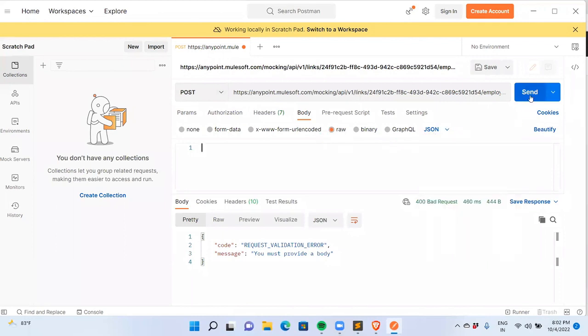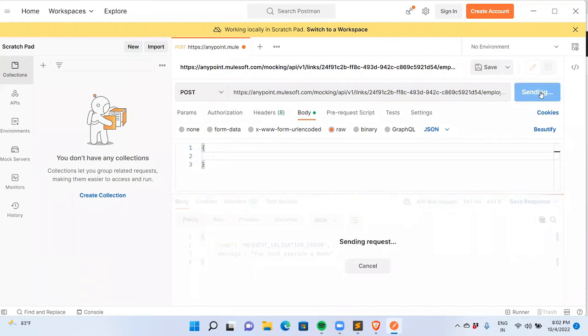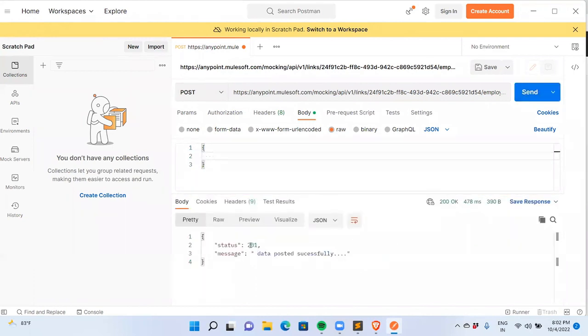JSON. Let's hit it. You can see again it is showing an error. Why is it showing an error? It's empty, right? So we need to pass the JSON structure, then only we will be able to get it. Right now you can see it is empty. Don't worry. Then you can see what data I am getting. Data posted. But it is expecting the body in the form of a JSON structure, then only we can produce it.